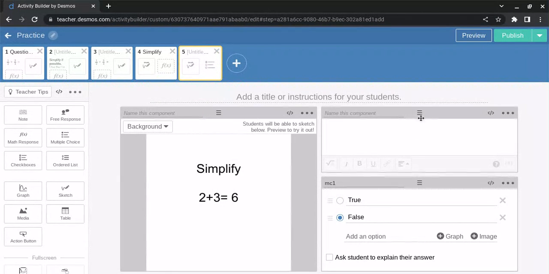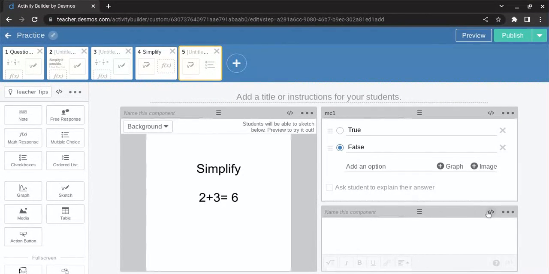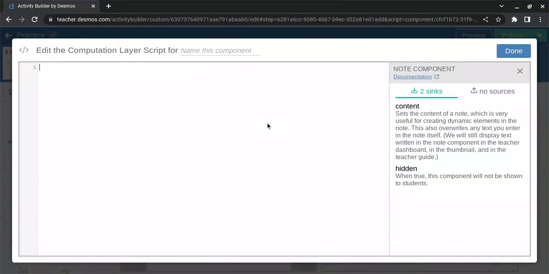Right now I have it at the top, so the feedback is going to be given above the true false option, or you can just click and drag it to be below the true false option, which is what I prefer. So I'm going to click there, and I'm going to start by telling it what I want. I want it to look for feedback, and the feedback is going to equal.